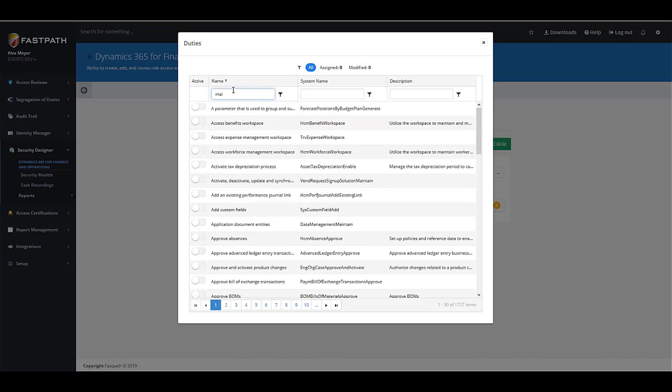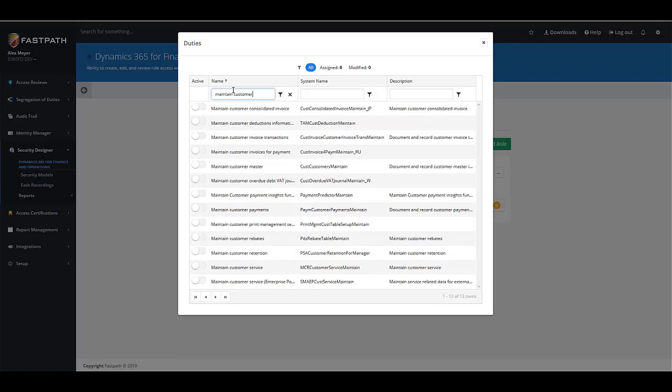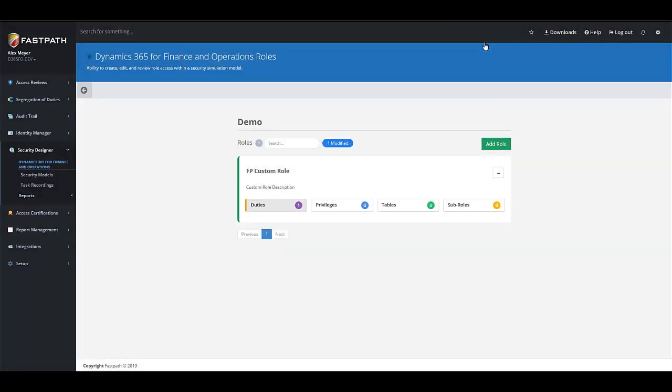So we'll go in and search for the duty we want to add. We'll go ahead and select it. And at that point, that duty is now assigned to the role.